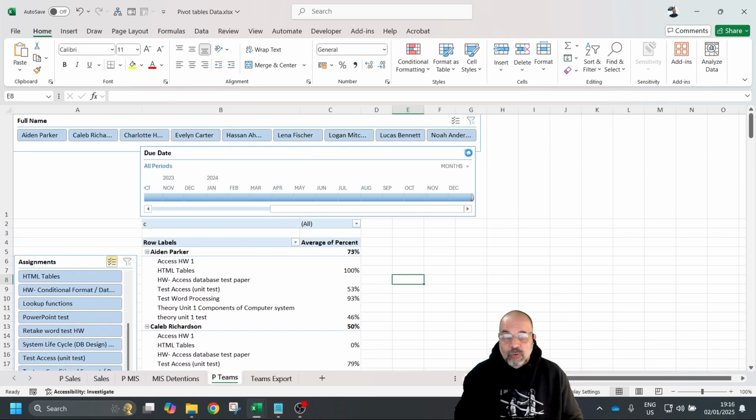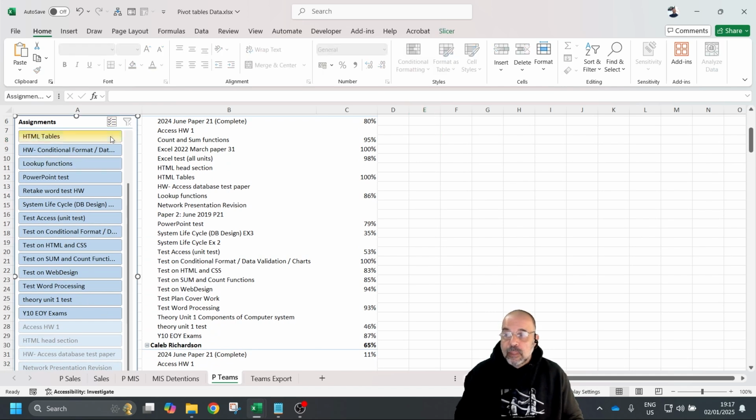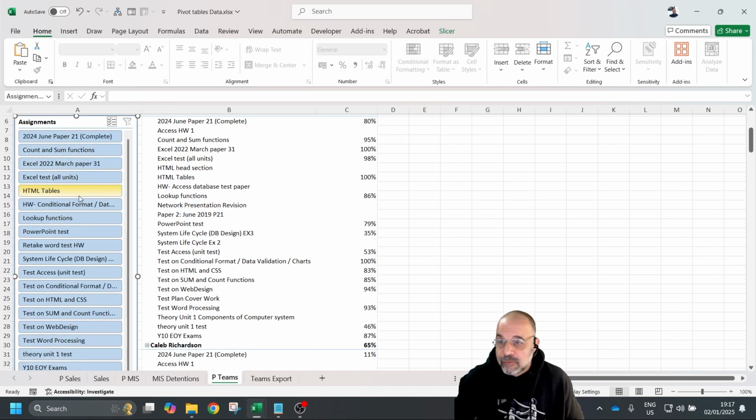And let's remove that filter. And again, if you want to see multiple assessments and compare them, you can just click them from this slicer.